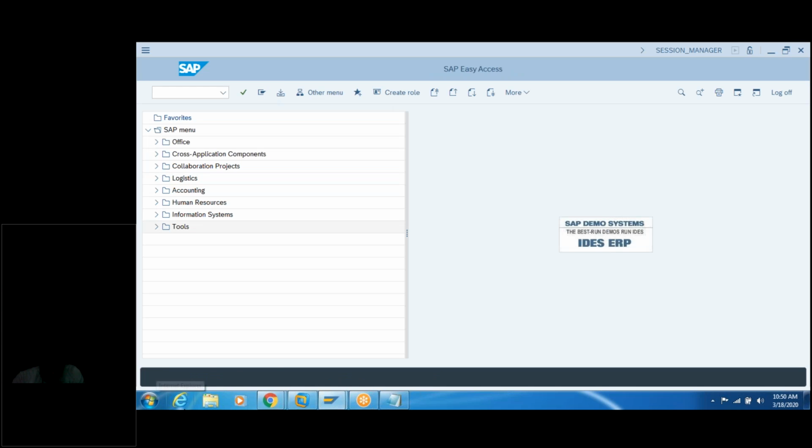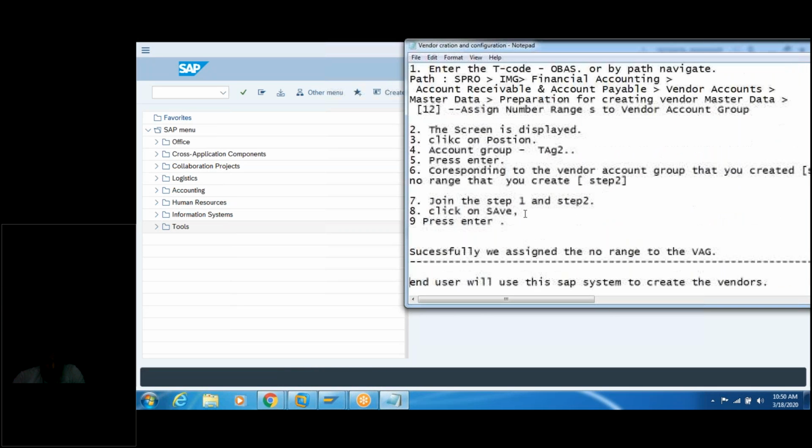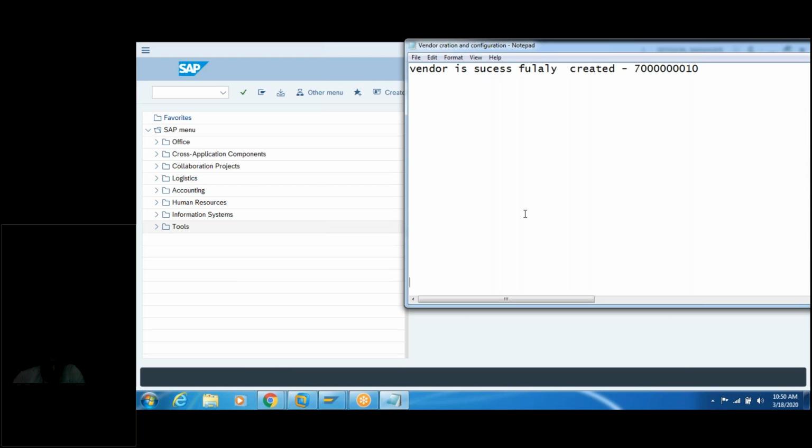So we have in the same way, last. So can anyone tell me how do we create the vendor? What is the T code? How do we create the vendor? XK01. Huh? XK01. T code. XK01. Right? Yes.